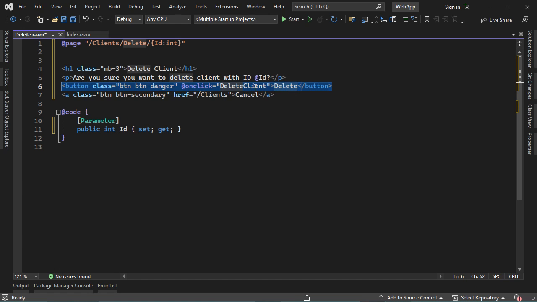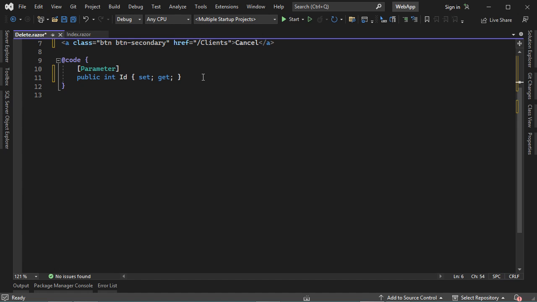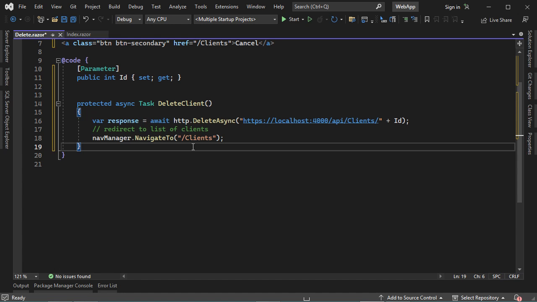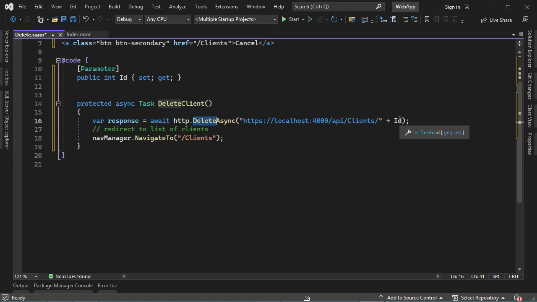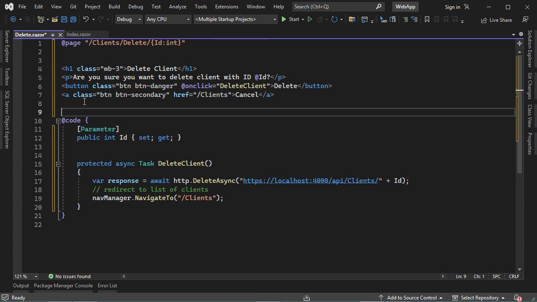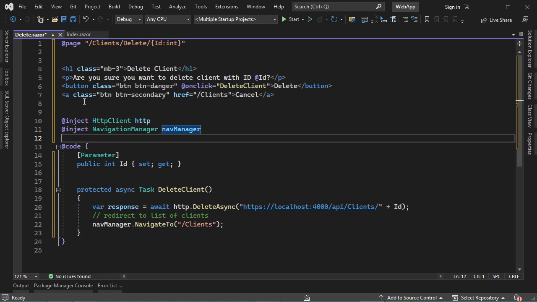Then when we click on delete, we need to execute this method that should allow us to delete the client. So now let's create this method. So in this method, we will send a DELETE request to the web API to delete the client with this ID. Then we will redirect the user to the list of clients. Let's add the services Http and NavManager that we can request from the service container. Then let's test the application.